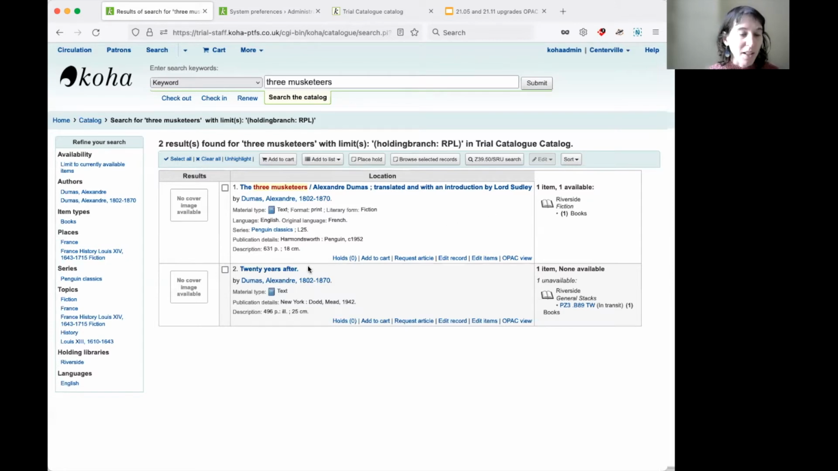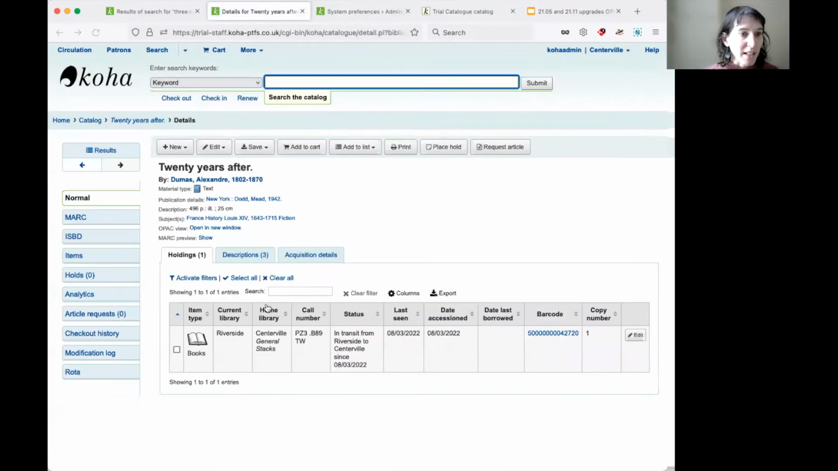It's also showing me 20 Years After. Let's double check that one. Riverside is its current library, so it's the holding library, but it actually belongs to Centerville Library. So it's on its way from Riverside back to Centerville.